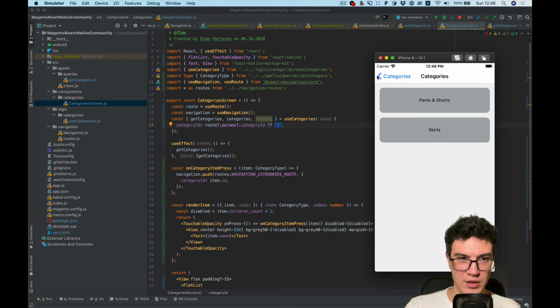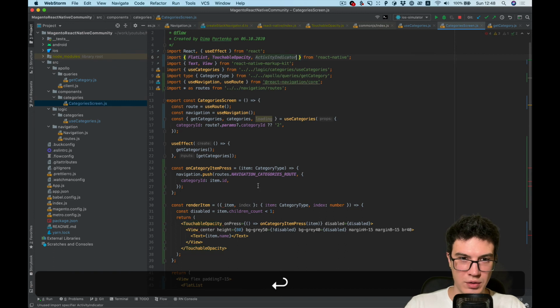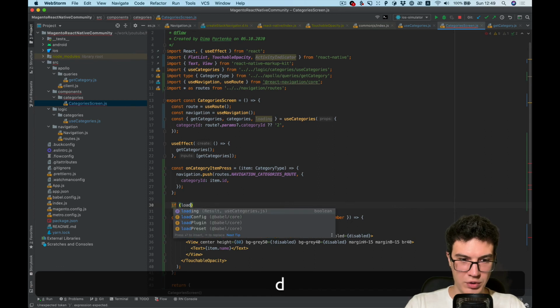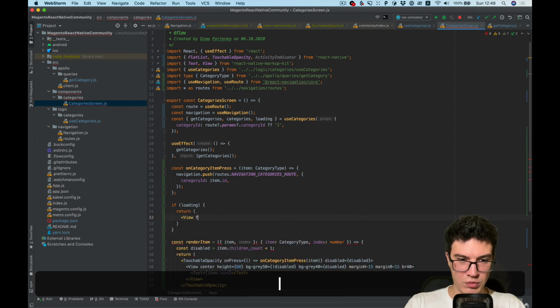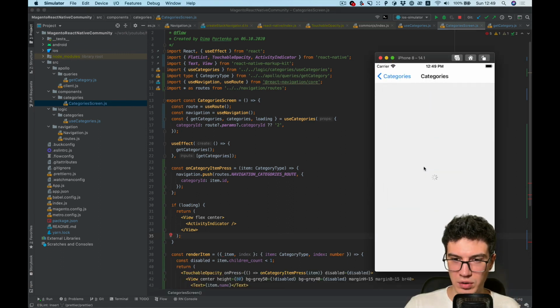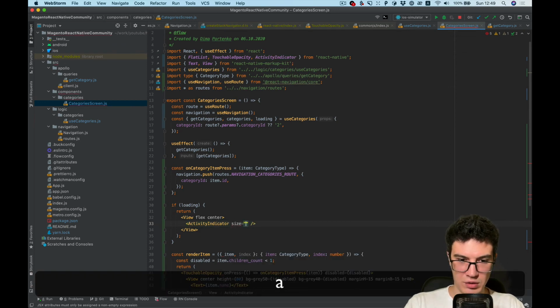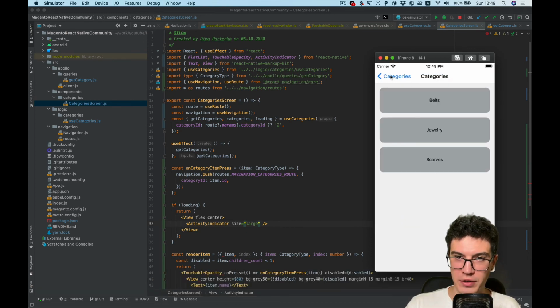And let's add an activity indicator. So if loading, just return view flex center ActivityIndicator. Let's take a look. Yeah, you see, maybe size large. Yeah, cool.